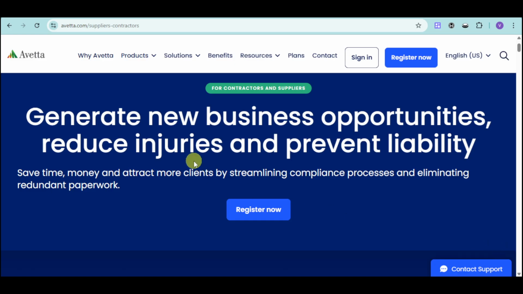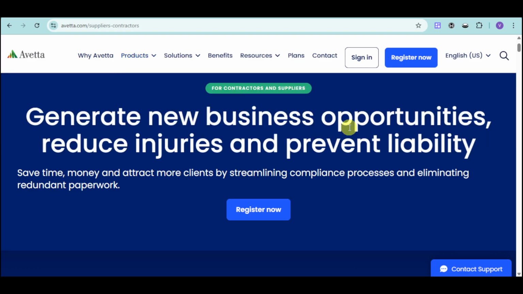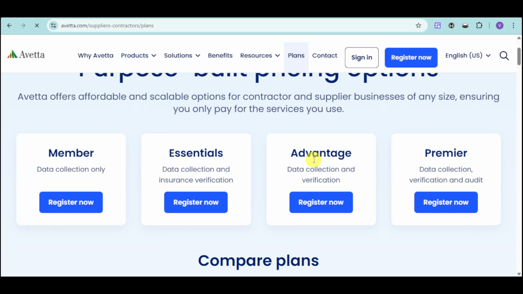First things first, head over to their website, and you can find in here under the products the actual supplier or contractors under the worker compliance. You can find this, so head over to plans option. Now from in there, we have the purpose-built plans. We have the member, essentials, advantage, and premier.